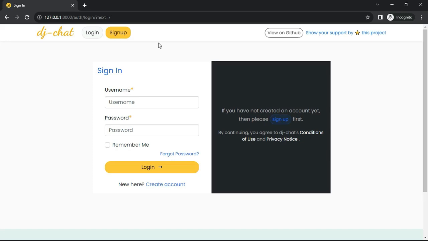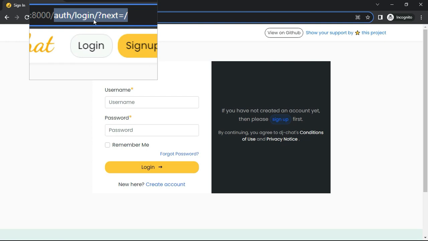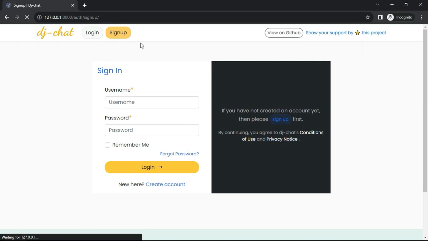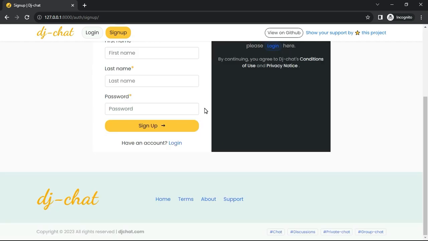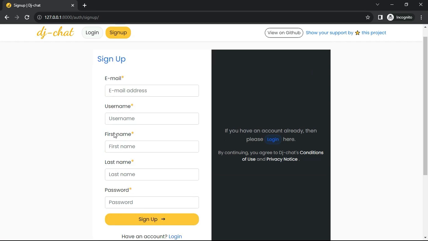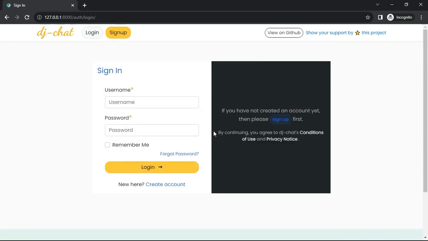When you open up the app for the first time, it will redirect you to the login page. It requires authentication to access any pages. This is the sign up page. By filling out all these form fields, first name, last name, email, username, and password, it will create an account for us and automatically log us in. But now I already have an account, so I just click login.